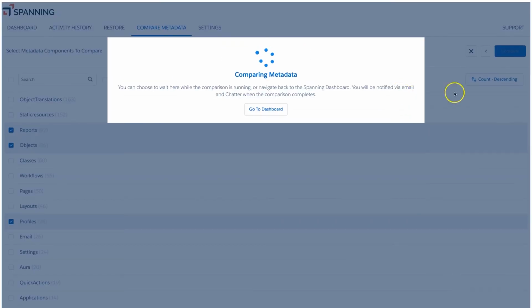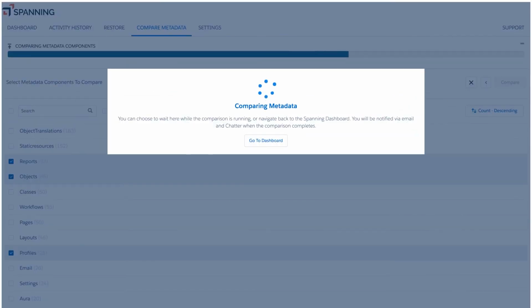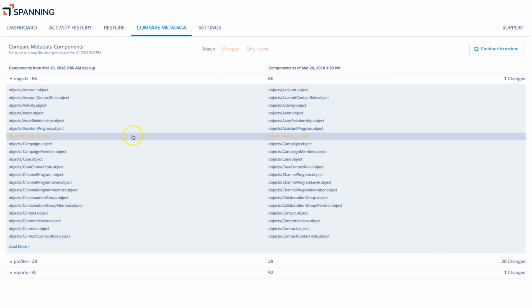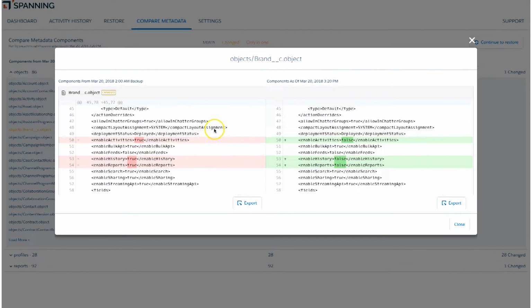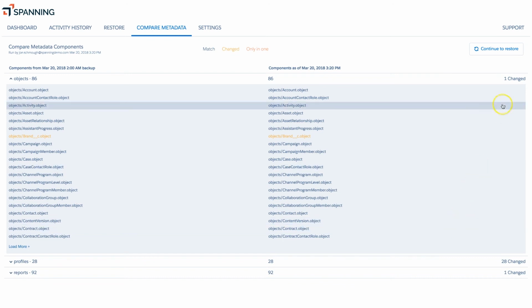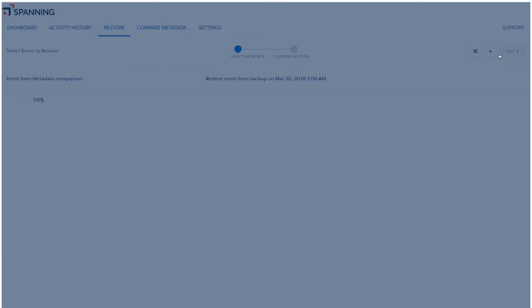When complete, you are taken to the Results page, where you can see which metadata items match, which are changed, and which only exist in one of the 2 versions. Expand a metadata type, and select the desired item to see the details in a side-by-side comparison view. If you want to then restore this metadata back into your live Salesforce instance, click the Continue to Restore button.